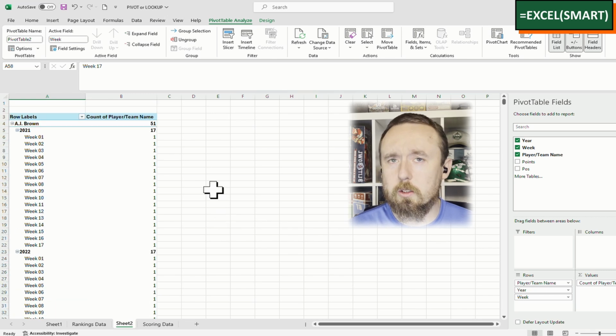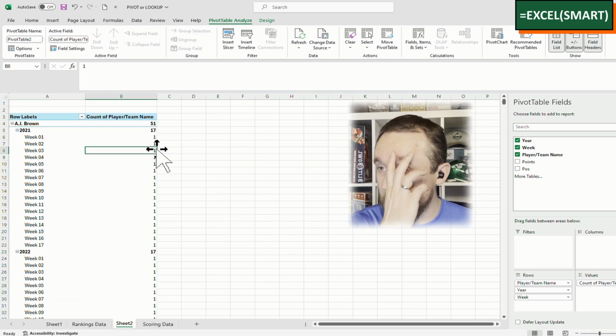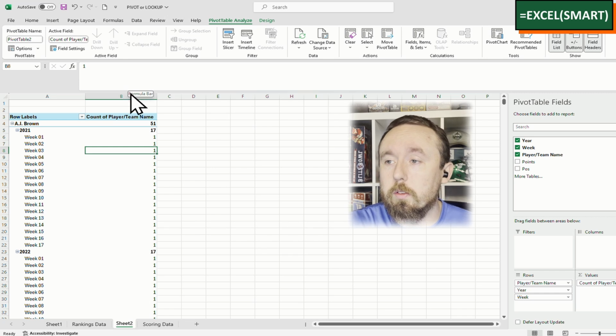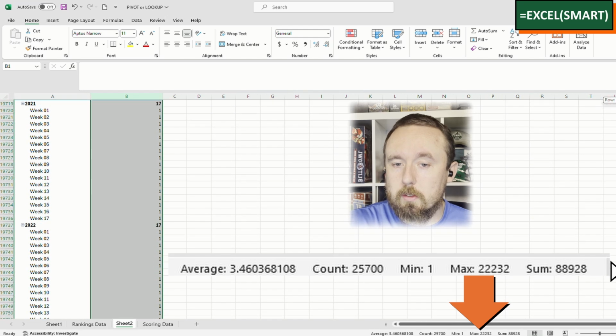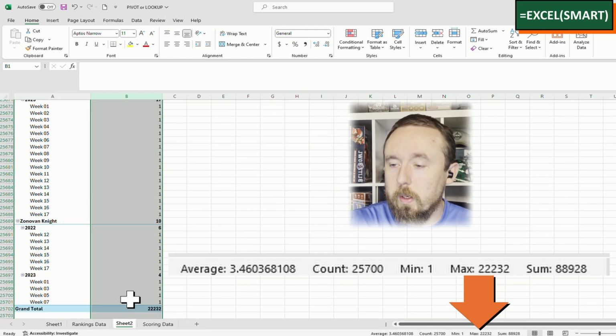I want to be able to quickly check this for everybody. So one technique is to use the status bar to look for a max in this column. But the problem is right now I'm looking at 22,000. That's the grand total here at the bottom. So Excel gives you grand totals when you make a pivot table. You can turn these off. That's what we're going to do here.